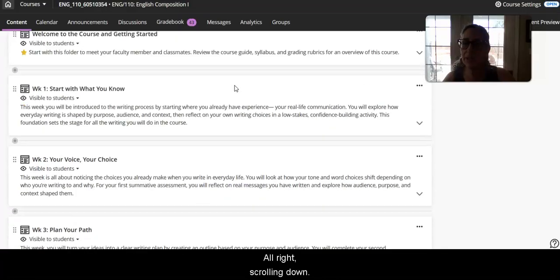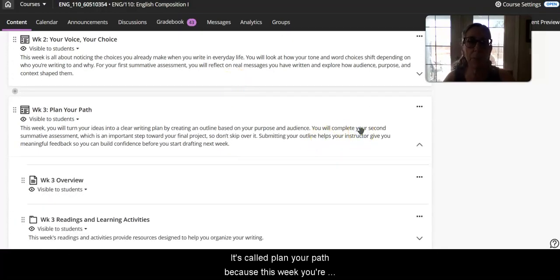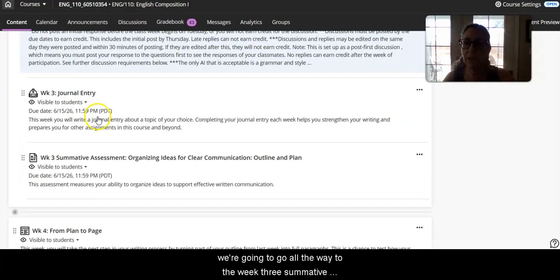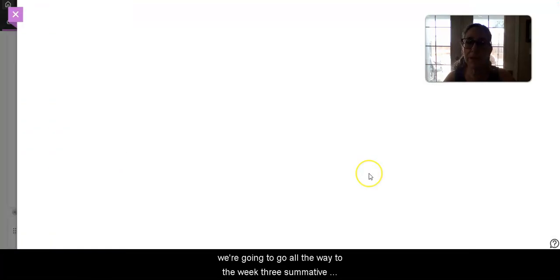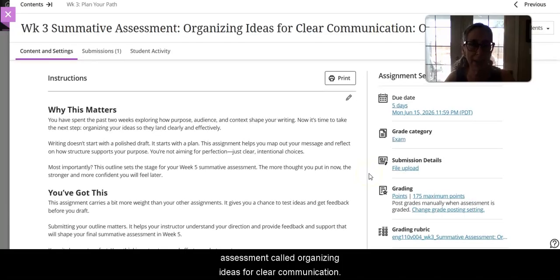All right, scrolling down, it's called Plan Your Path because this week you're going to plan out the paper that you're going to be writing, starting this week and week 4 and completing in week 5. We're going to go all the way down to the week 3 summative assessment called Organizing Ideas for Clear Communication.